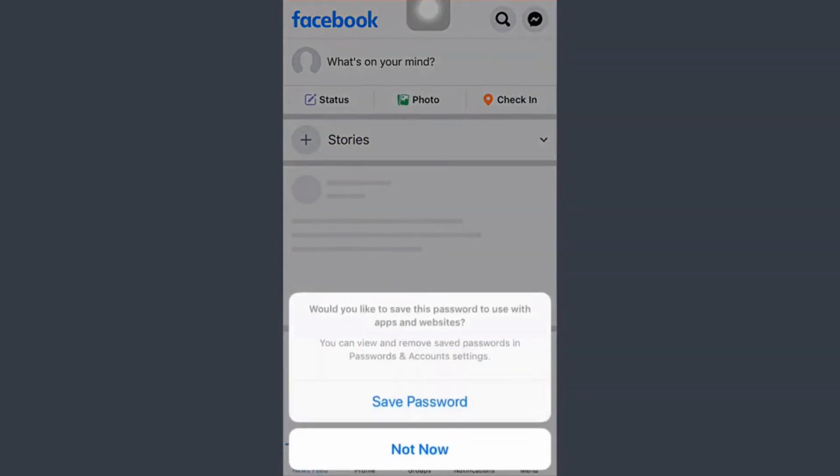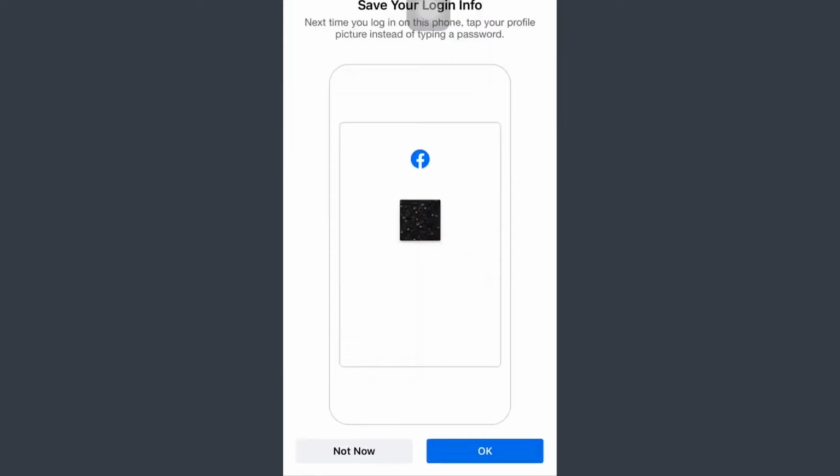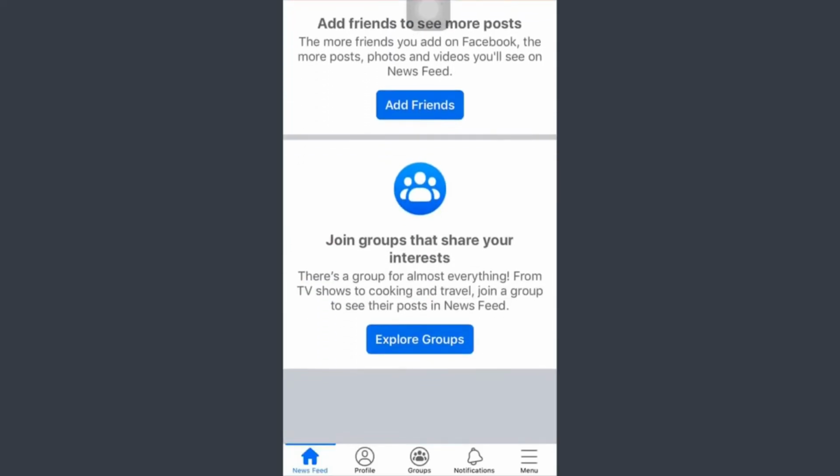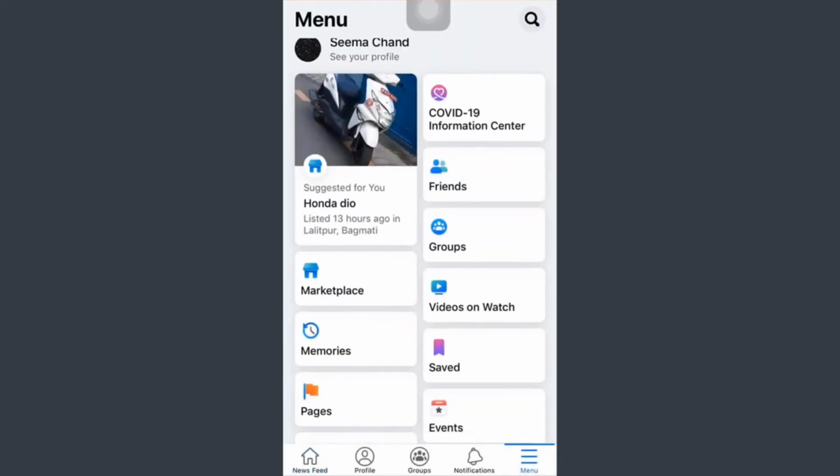A pop-up message will appear on your screen. Tap on Save Password if you like to save the password to use with apps and websites. If not, tap on Not Now. If you want to save your login info, tap on OK. This way you can easily log in on Facebook.